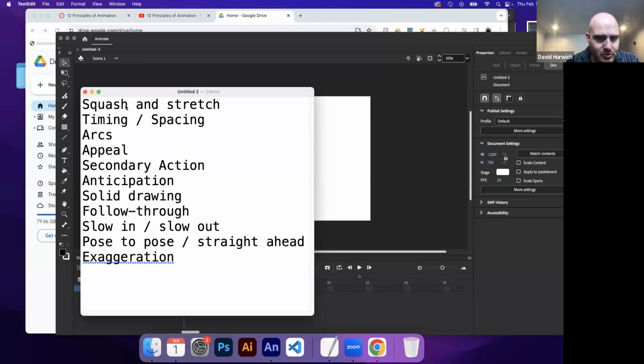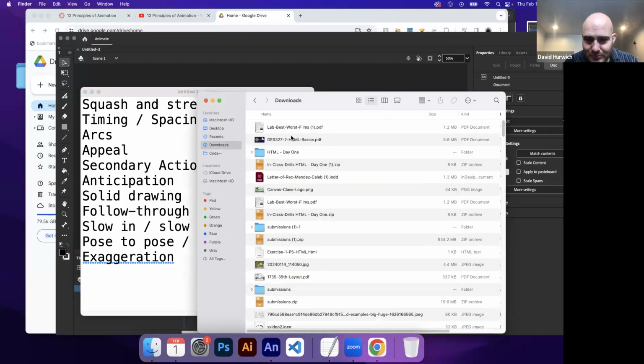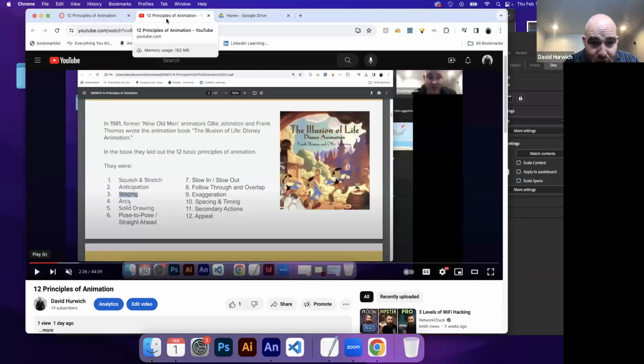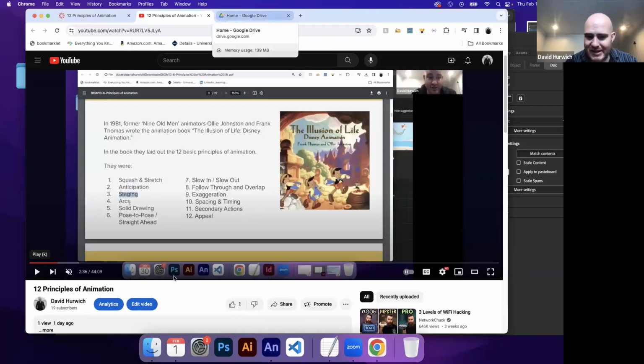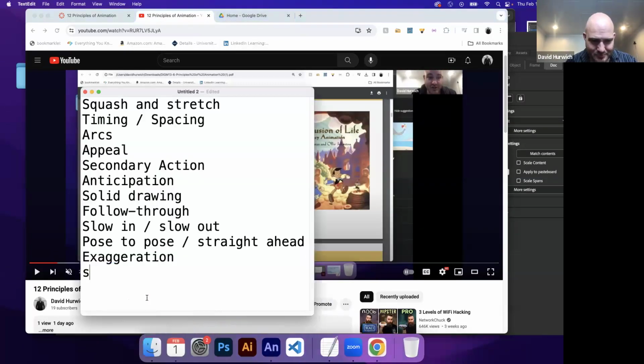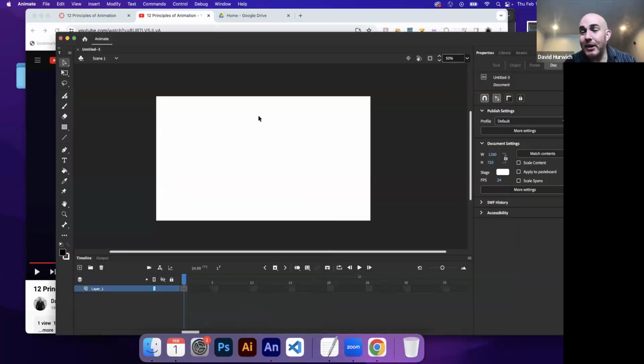Missing one more. 1, 2, 3, 4, 5, 6, 7, 8, 10, 11. It's always that last one, right? What am I forgetting? Oh, staging. I always forget staging. Boom. Staging. All right. So let's try applying that.